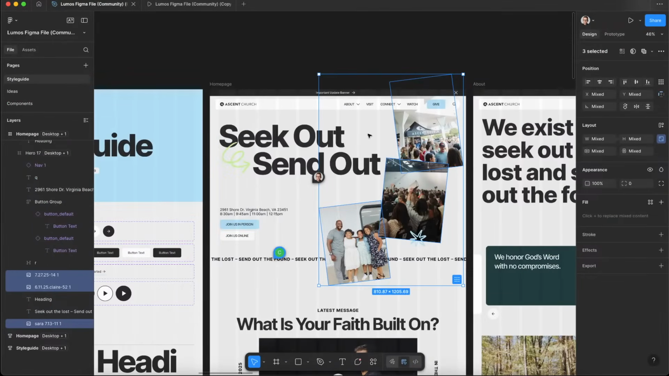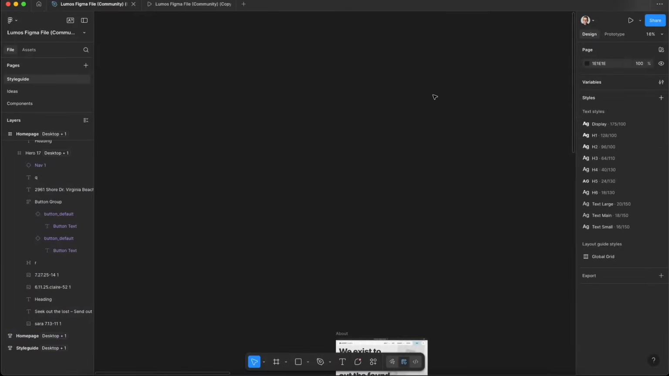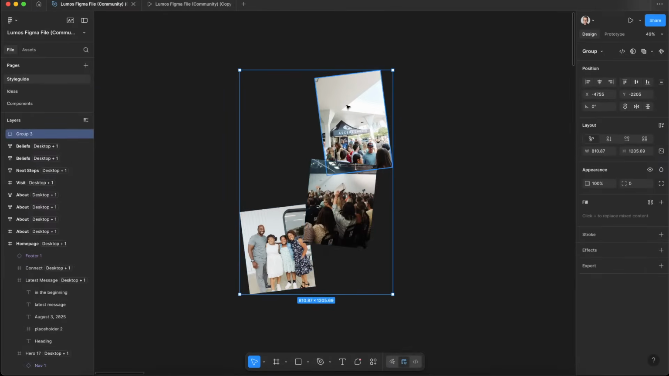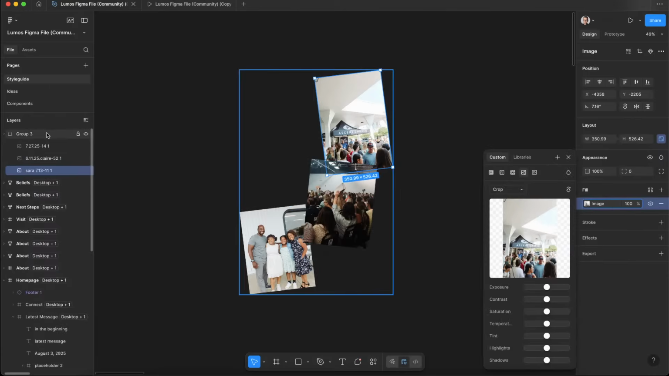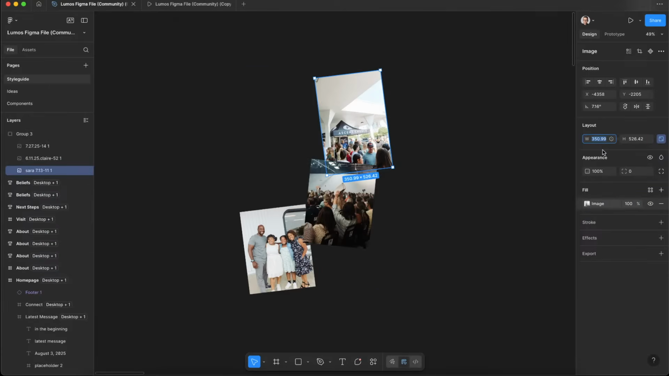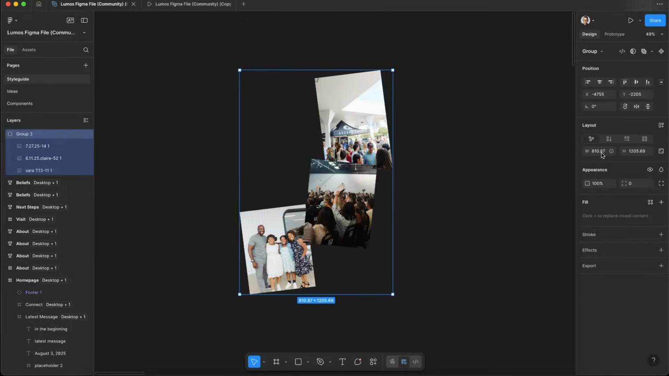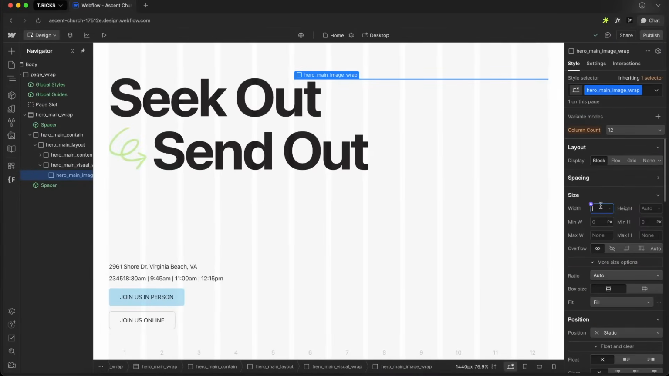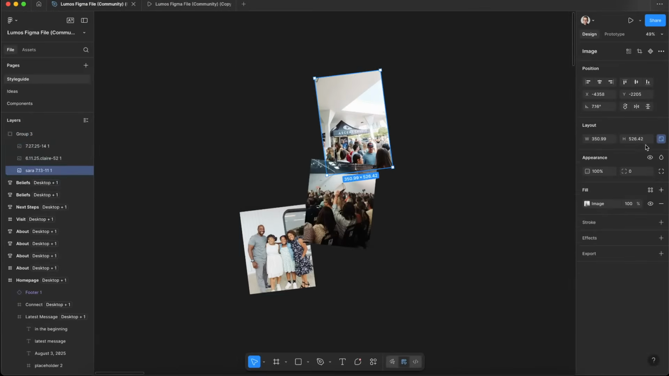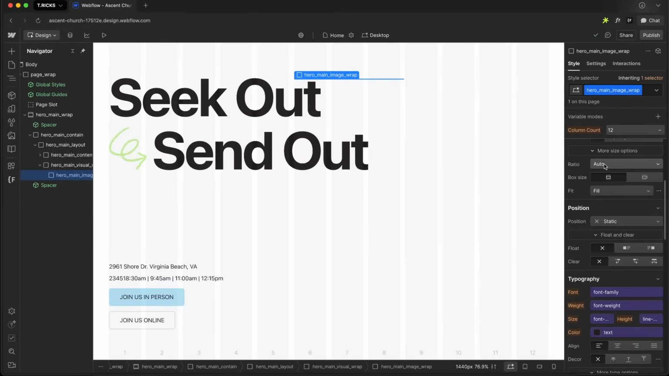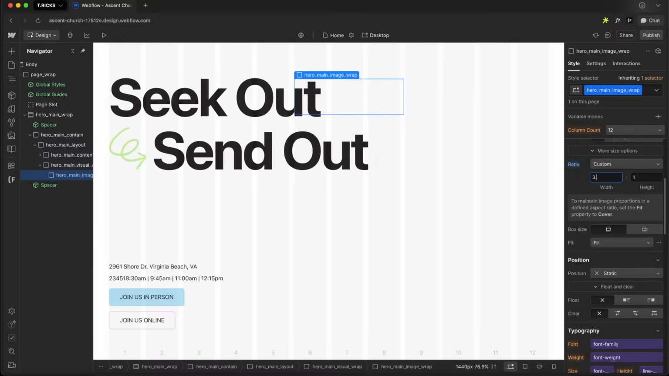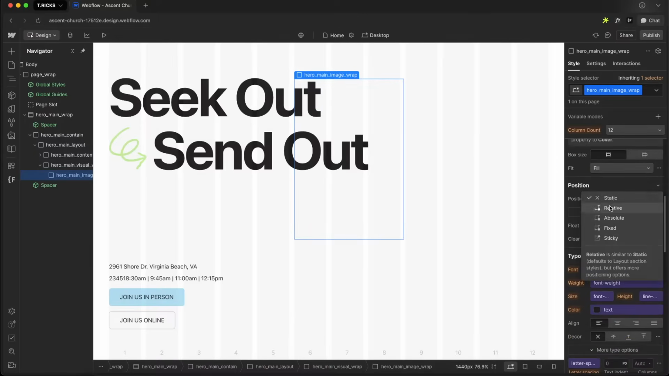And for the width of this, I'm going to copy these and move them over here and group them. That way I can compare the width of this to the width of the group. So the width of this is 350. The width of the group is 810. So if I do 350 divided by 810, that is roughly 43%. And then the ratio on this, we're going to go custom 3.5 by 5.2. And we'll go ahead and give that a position relative.